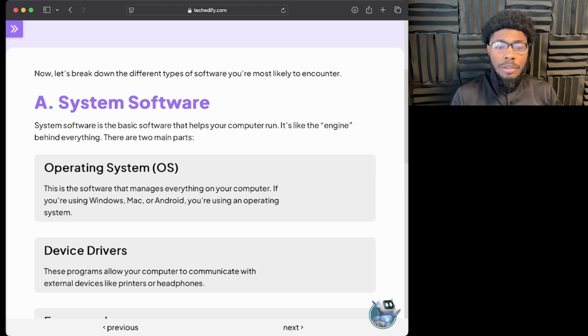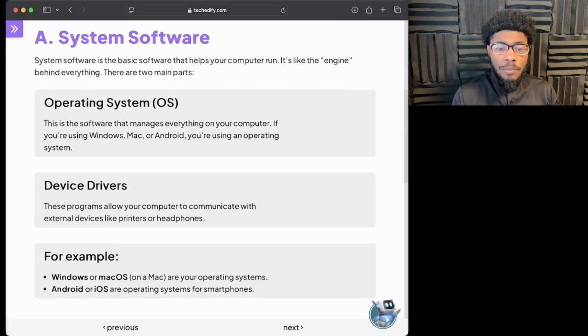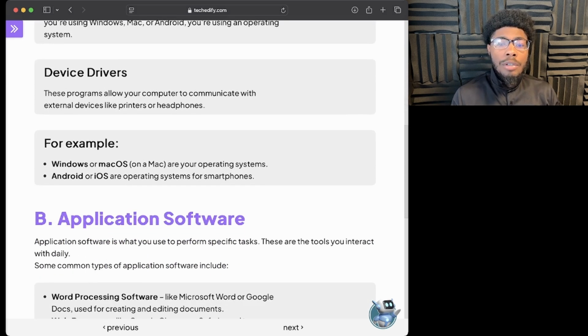Device drivers. These programs allow your computer to communicate with external devices like printers or headphones. For example, Windows or Mac OS are your operating systems. Android or iOS are operating systems for smartphones.